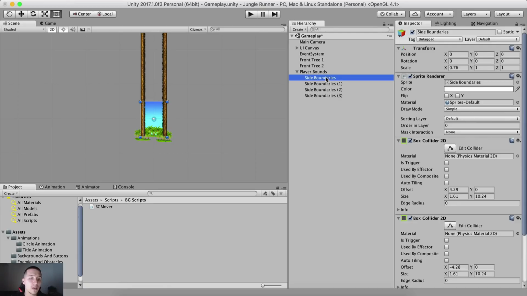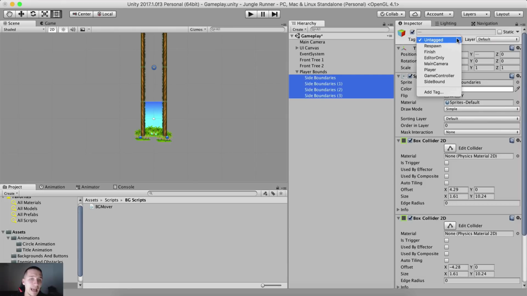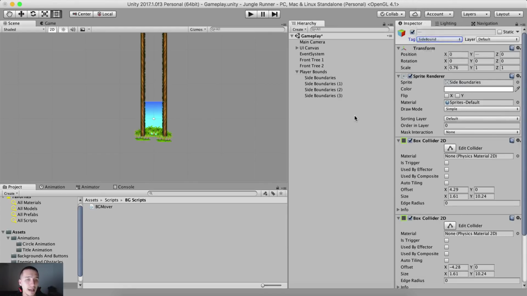This is important because now we need to tag. So select all of these side boundaries. And from the tag now, you can select that side bound that we have created as our own custom tag. So here it is when you select it.